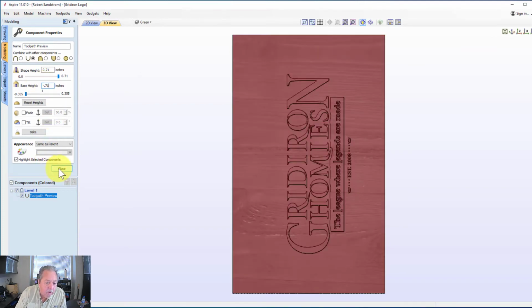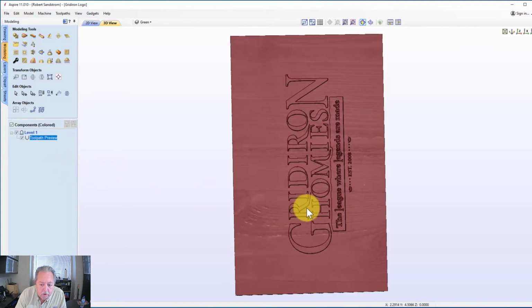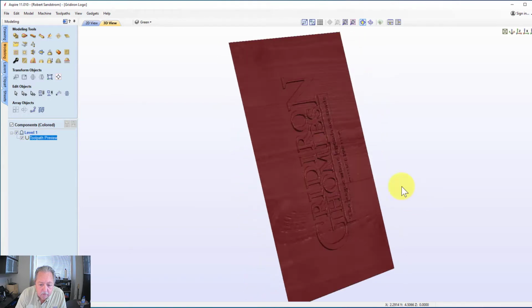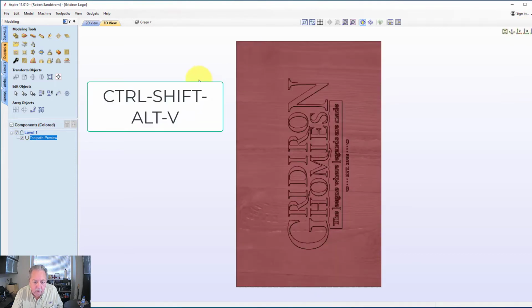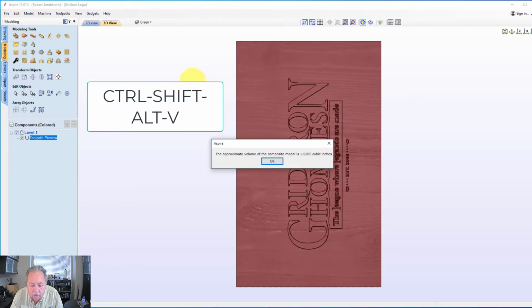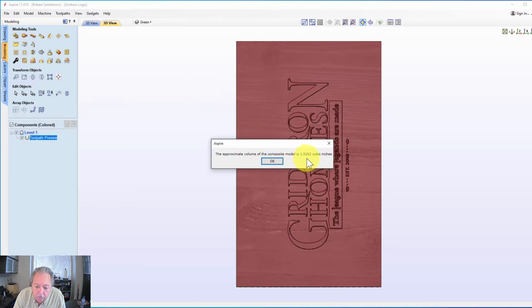And I hit close. And now what you see, see if I can turn this so you can see it, is all you're really seeing is the part that we carved. So I'll hit the Z. And now I'll hit the Control Shift Alt V function. And you can see our cubic inches volume is now 1.5282. And that is the actual volume of what we just carved, the carving depth.